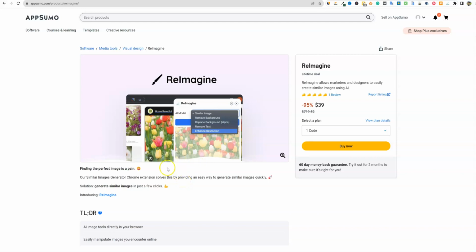Today we're going to be doing a quick review and tutorial on this ReImagine tool. I found this on AppSumo. It's not ranked at the top. It's not really doing much as far as sales or reviews, but I thought I'd give it a little love and take a look at it because I do think that it's pretty interesting.